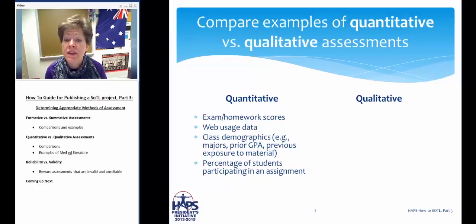You may also want to look at the percentage of students participating in an assignment. So for example, I told you about the memory matrices that I use in my Anatomy 8-15 class. I did a very informal quantitative measure, but I would walk around the room to see what students were actively engaged in the assessment versus students who were passively looking on and not doing the material, because an assessment is only as valid as the number of students who are participating in the assignment.